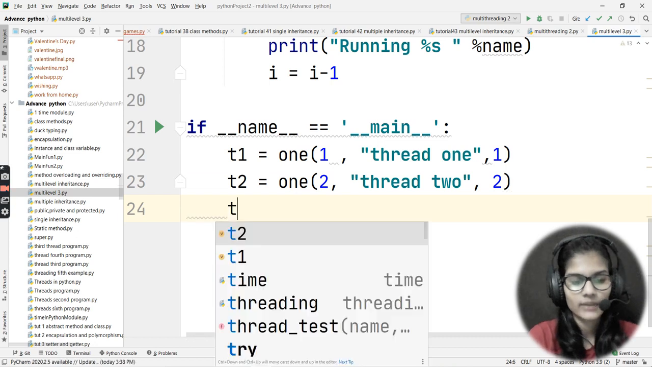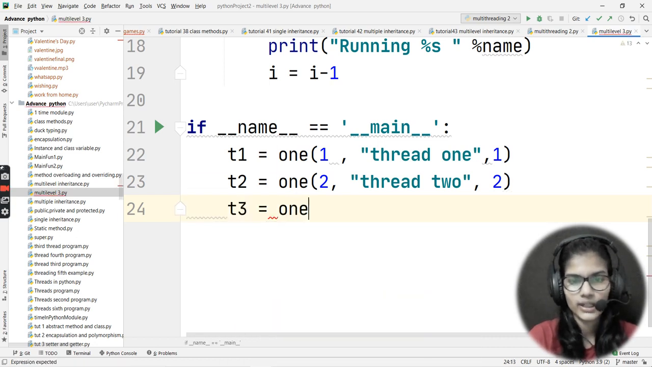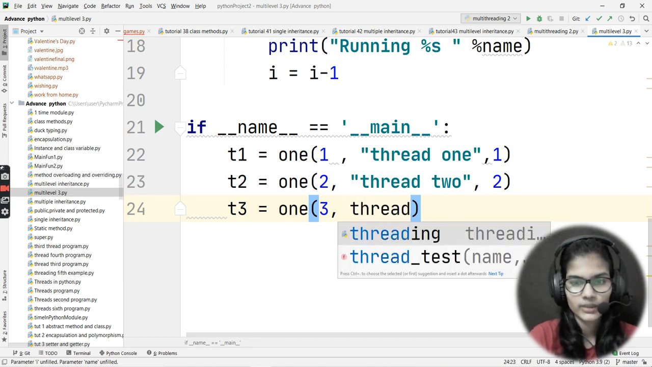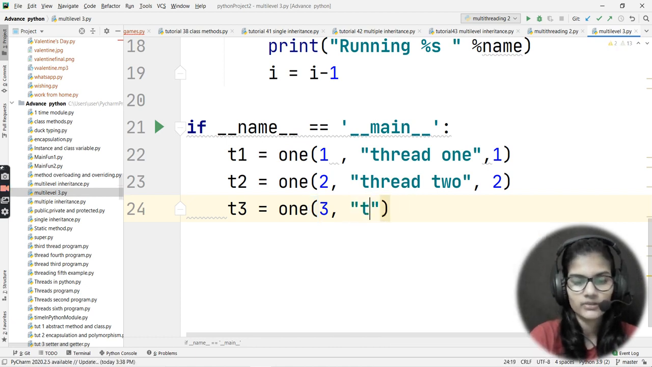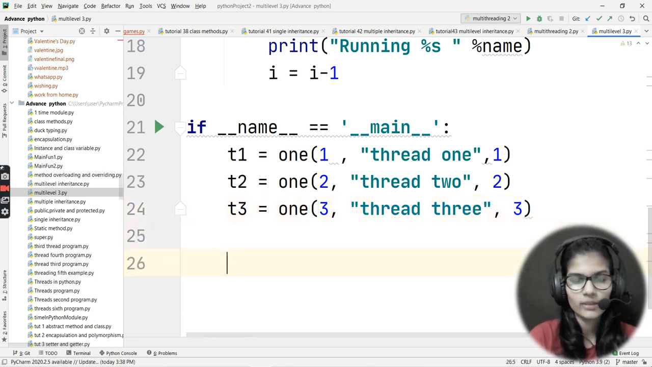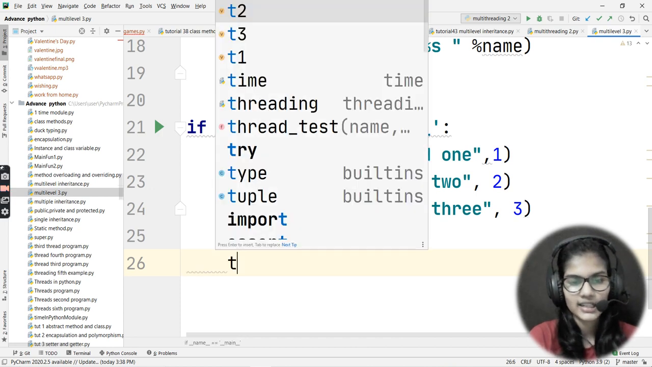Now let me come down here, I would just add T3 is equal to 1. Into the bracket it is 3 comma, and that would be actually thread, okay, let me put the quotes first of all. So that is thread, and here would be 3, without a comma, and here would be my 3. Right, now with the help of this object I'll be starting and joining.